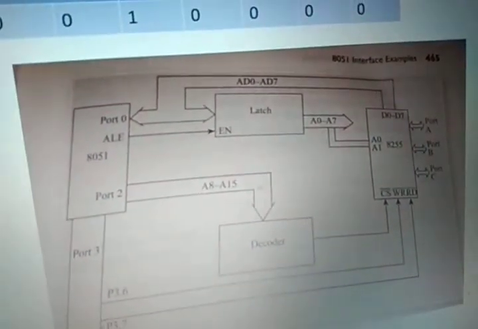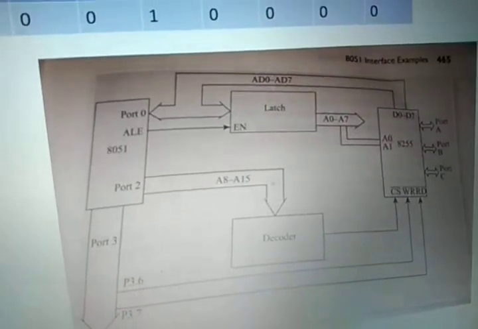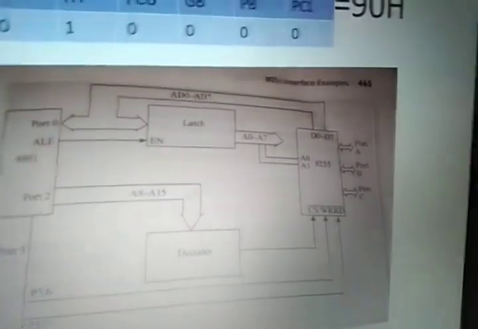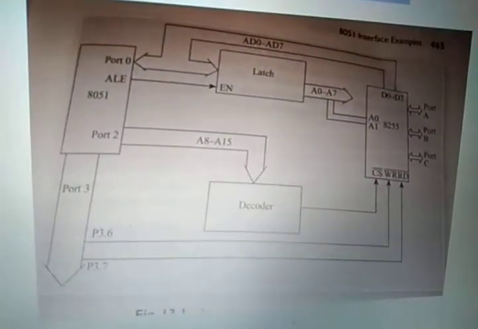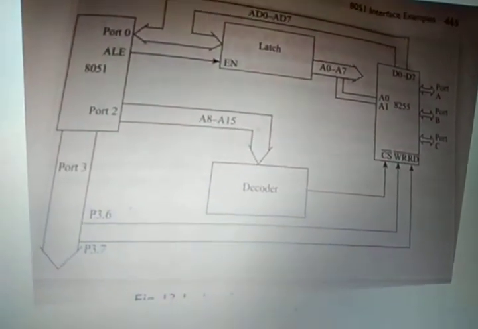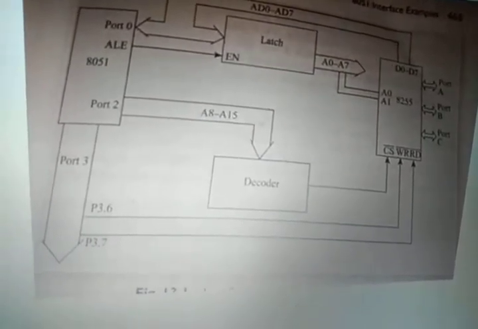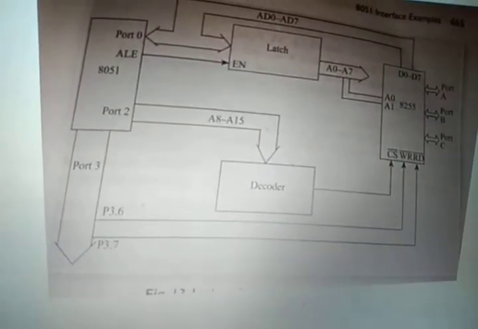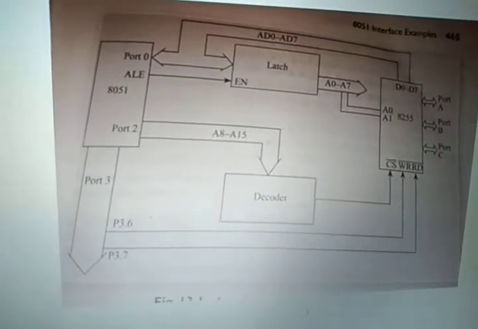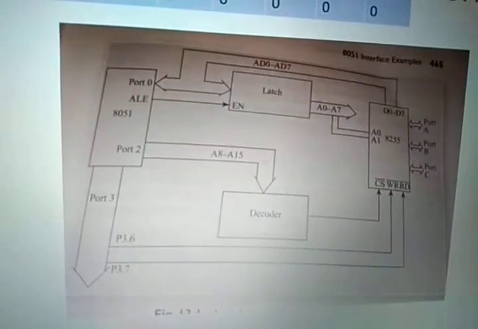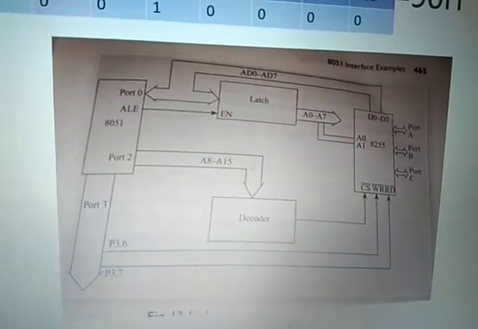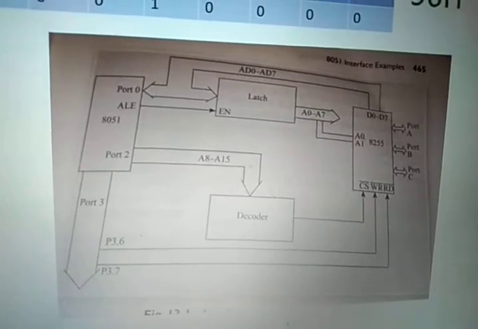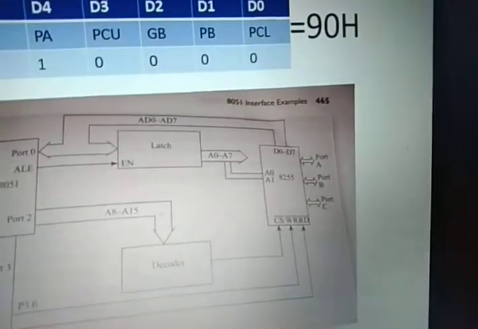So this diagram shows the interfacing. In 8051, port 0 and port 2 are used to send the addresses to the 8255, and port 3 is used for carrying the input and output operations. The read signal for 8255 is generated from P3.6, and P3.7 is used to generate the write signal for the 8255. The decoder is going to generate the chip select signal for this 8255.